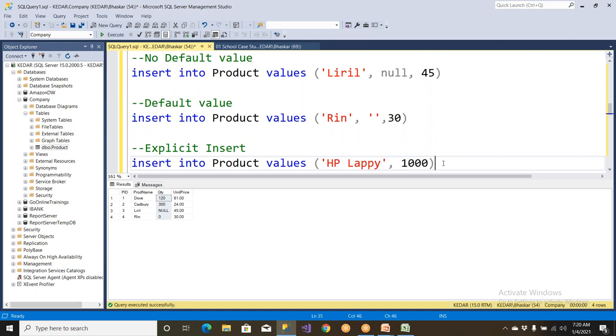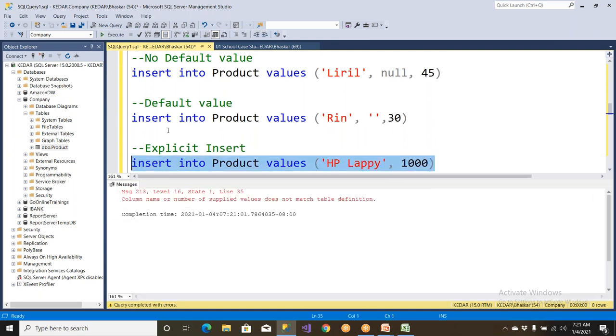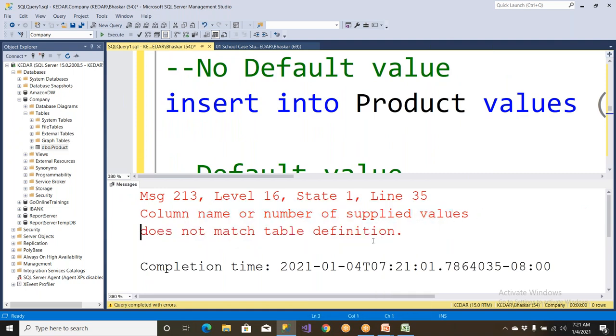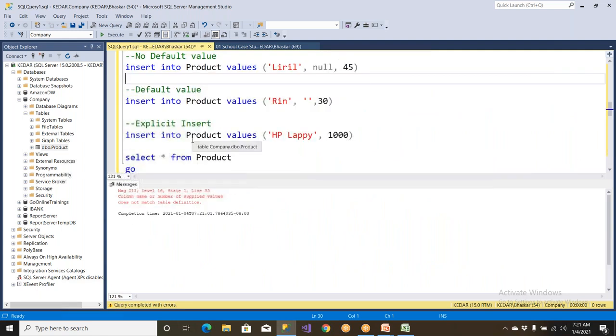When I execute it, will it work? It is not going to work. It is telling me the column name or number of supplied values does not match the table definition. There are four columns and you are supplying two values. So SQL Server is confused. You need to clearly say to the SQL Server, SQL Server is getting confused. You're having four columns. You're supplying this data and this data. Where should I insert? Should I insert into the first column, second column, third column, fourth column? I don't have any clue.